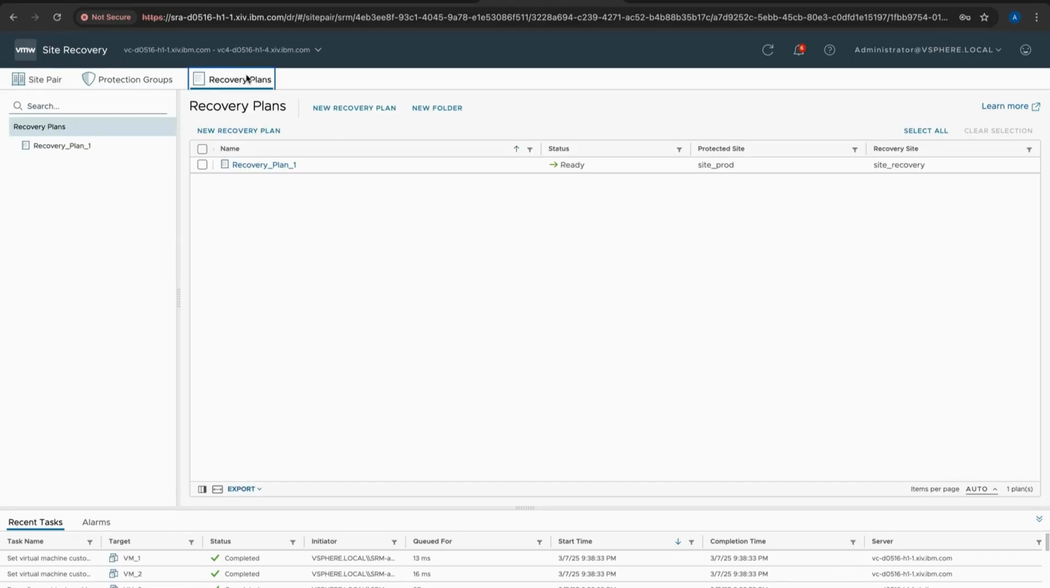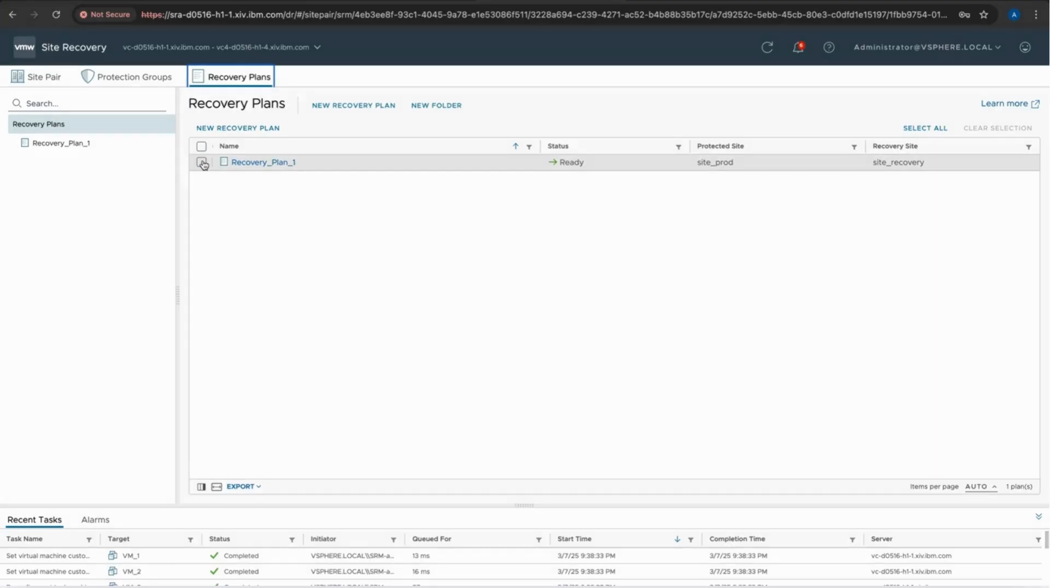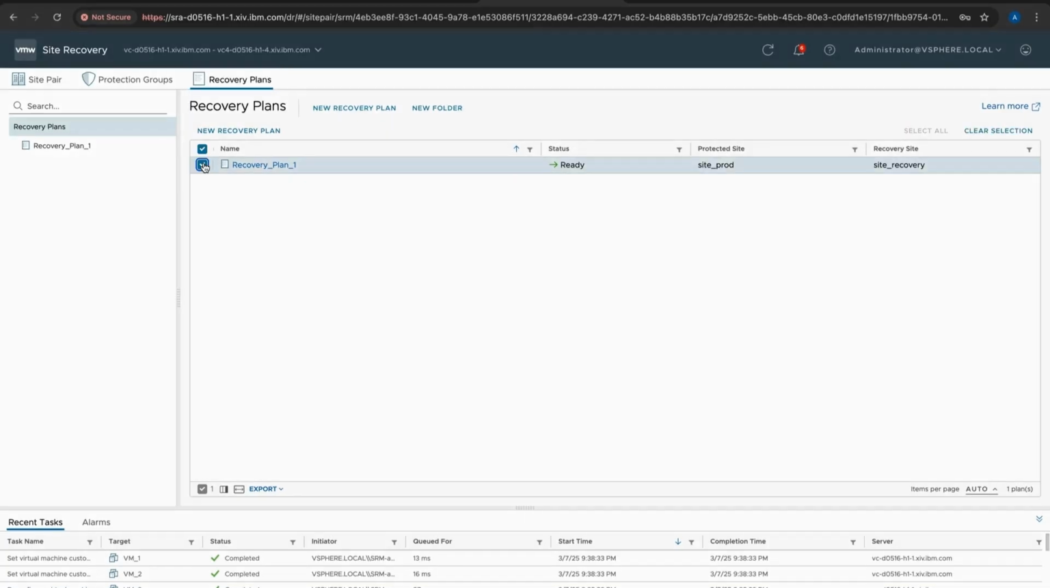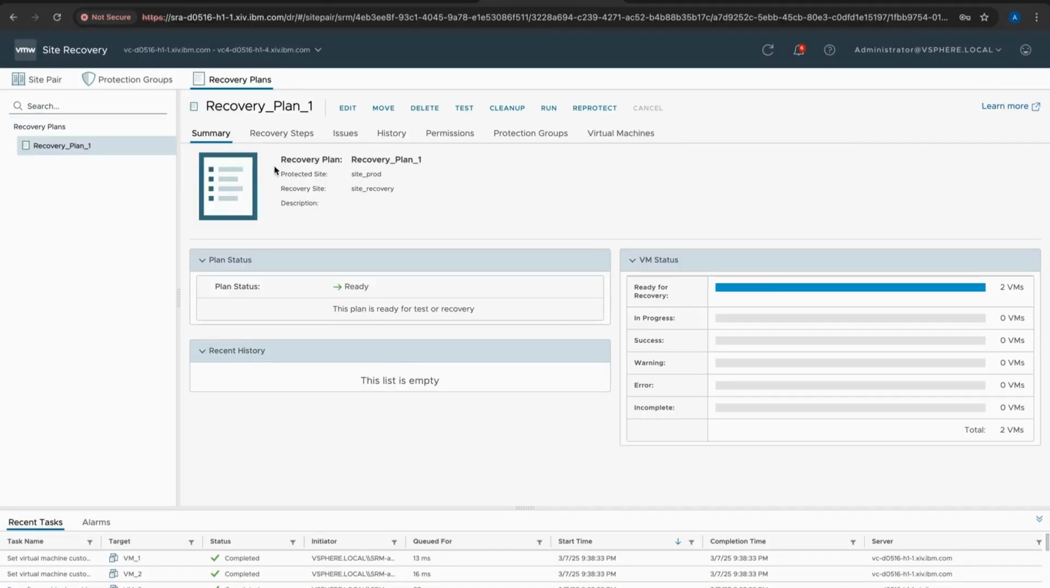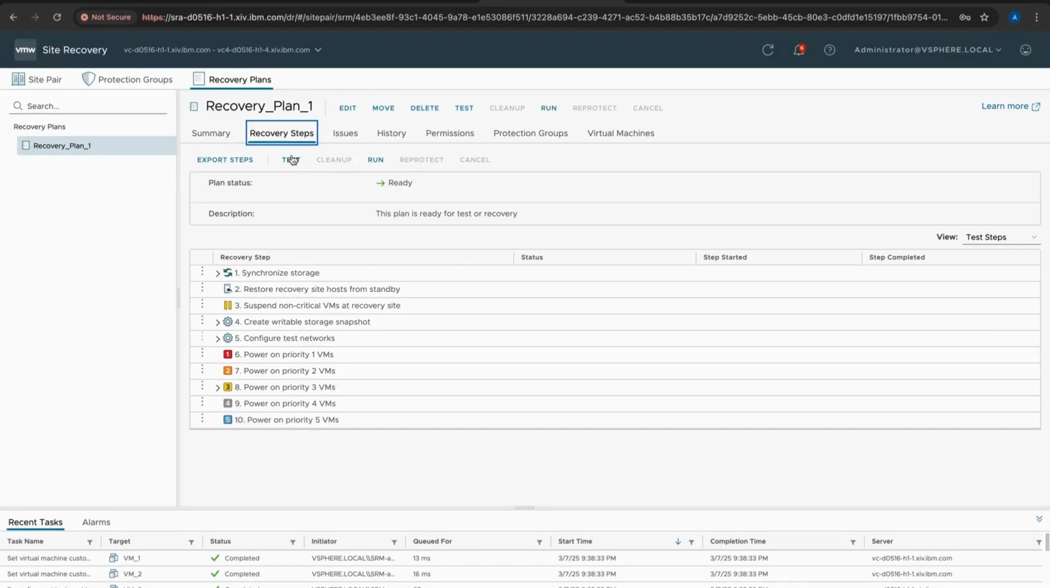Now, let's move to the exciting part, that is, running a test failover. It is recommended to always run a test before the actual failover. This ensures the environment is ready and gives you a safe space to fix any issues. In the Recovery Plans dashboard, select your plan and under the recovery steps, click Test.